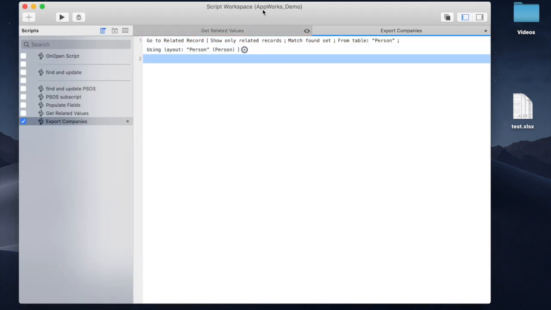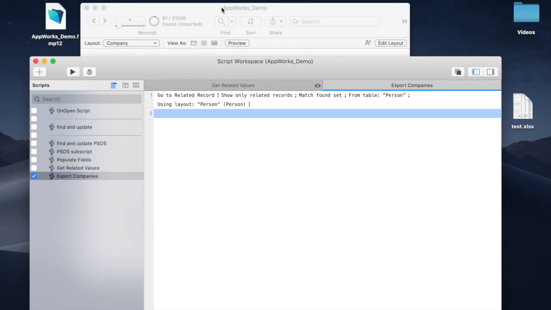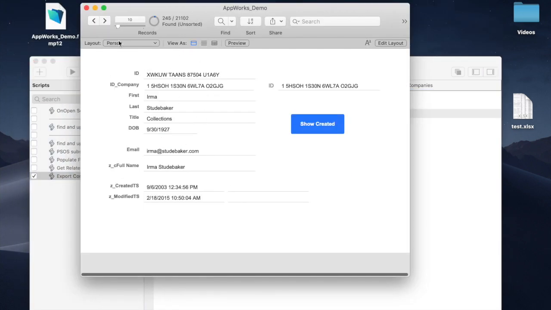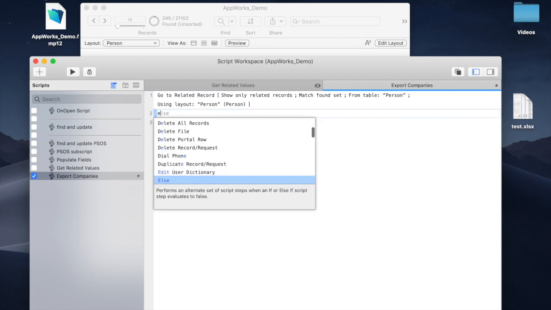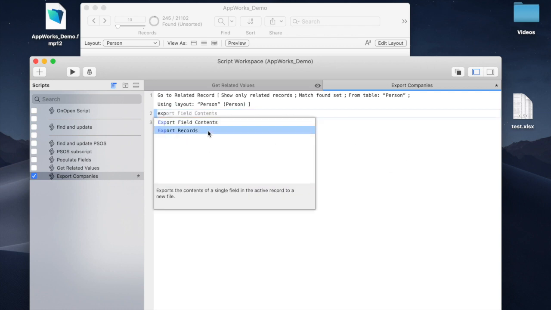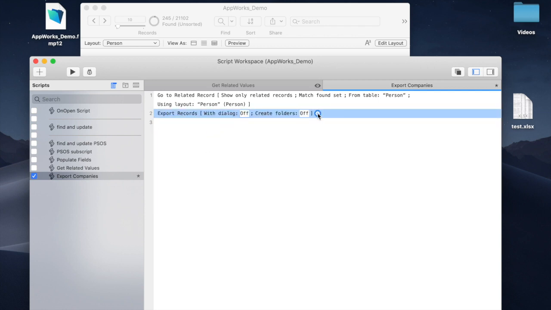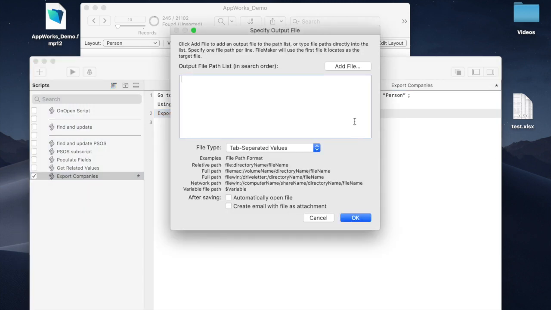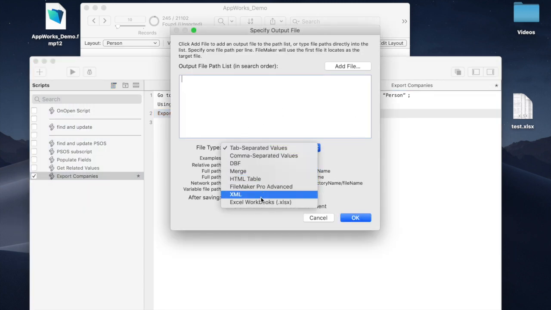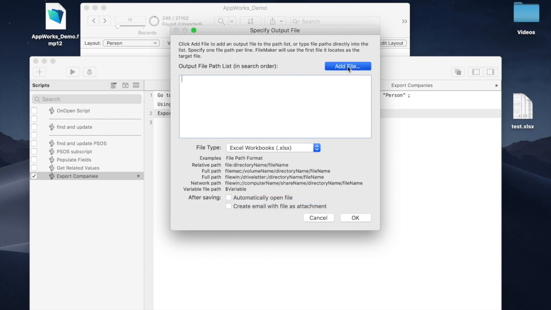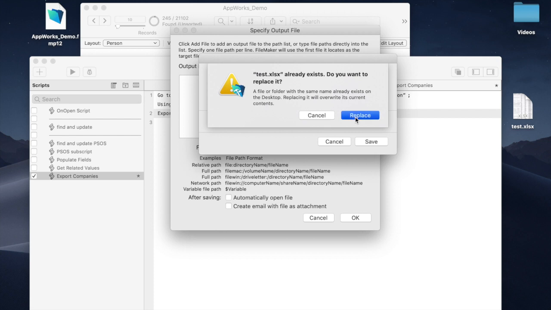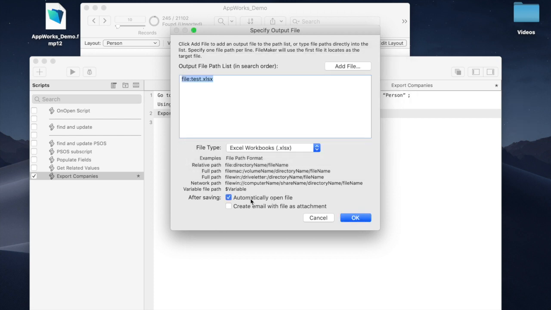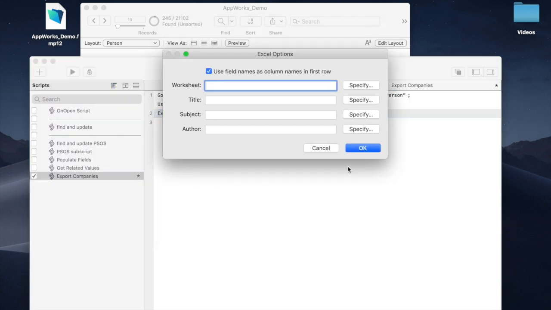And then, just to show you what that looks like, you run that, it brings you here, you now have all the people that work for those different companies. And then you would want to say export. Then we say the file. It's going to be an Excel file, and we'll just use that same one and replace it. Automatically open for our purposes.